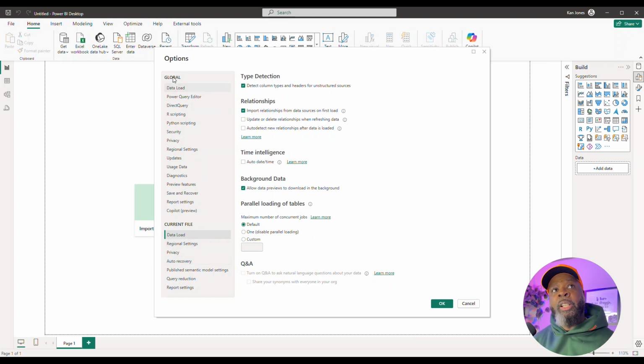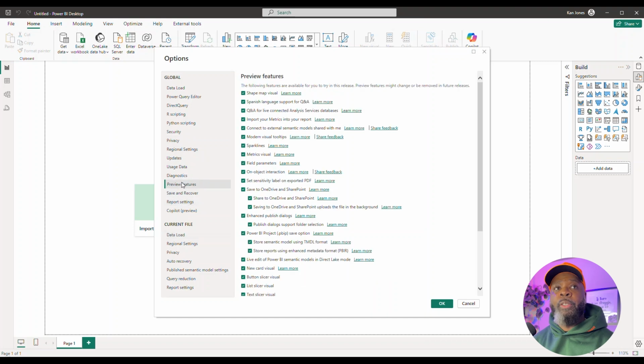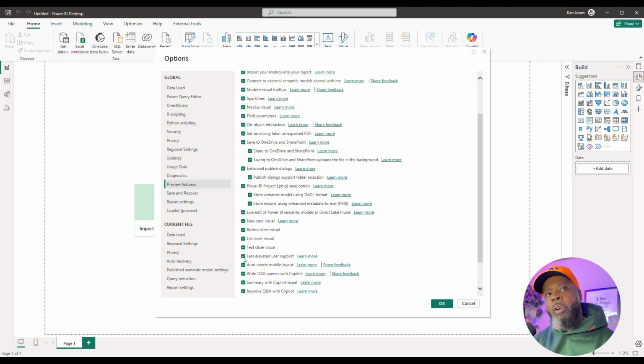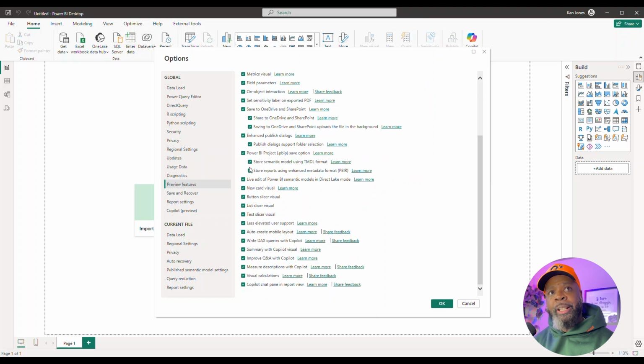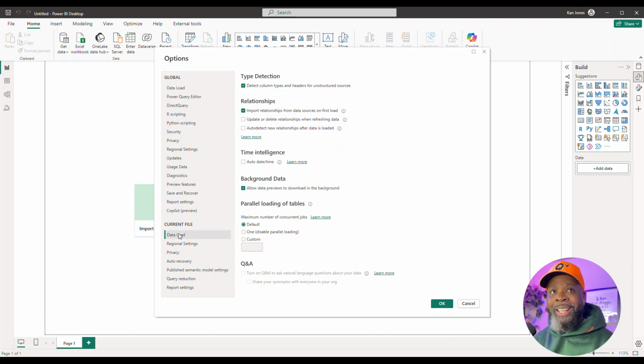So once in this global section, what I want you to do is come to the preview features, and all of these should get a check mark. Make sure that none of these are left unchecked. You're going to go down, click, click, click, click, click, click, click, click, click, get all that, right? Once you've got that done, you're going to come down to this current file section and click on data load. Make sure that this auto detect new relationships after data is loaded is unchecked, along with this update or delete relationships when refreshing data. Just make sure those two are unchecked under this relationships portion. And then under the time intelligence, uncheck the auto date time.